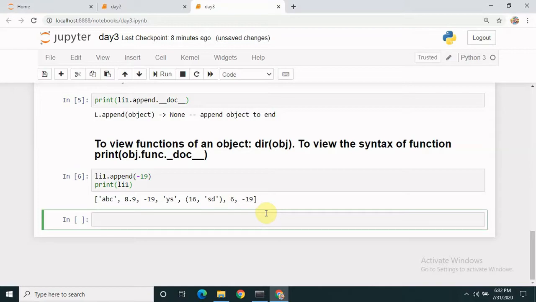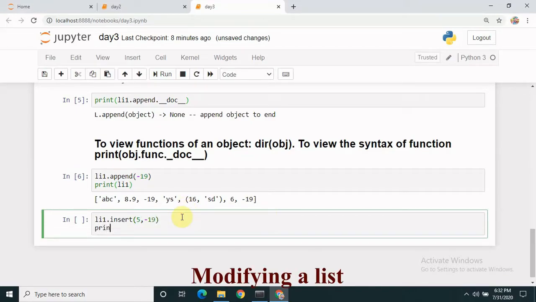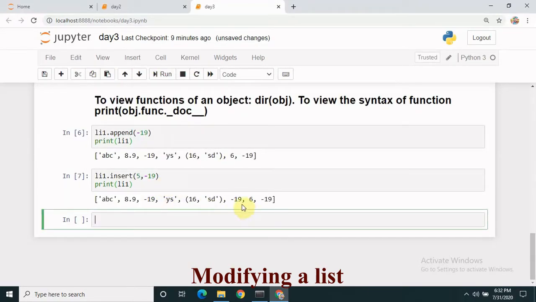But how to do it in the middle? Well, pretty simple. There is a function called insert. So you write li1.insert. Okay, so you get a minus 19 at the 5th location. Notice 0, 1, 2, 3, 4 and 5. The rest of the elements are pushed back.